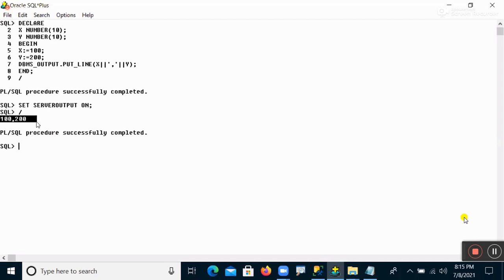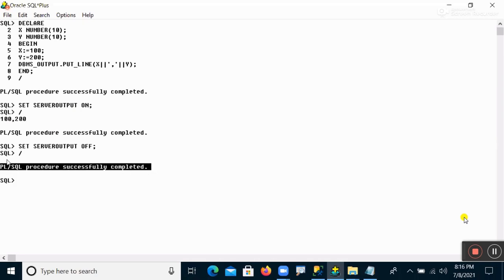For example, if I make it SET SERVEROUTPUT OFF, and now again I'm re-executing my code which was there in the SQL Plus editor, then what happens? See, your program is executed successfully, but the output is not displayed. Point understood, guys? Are you understanding my point now?